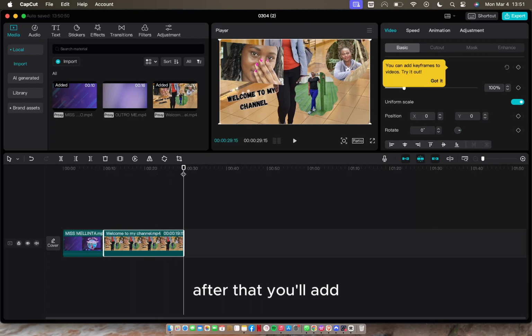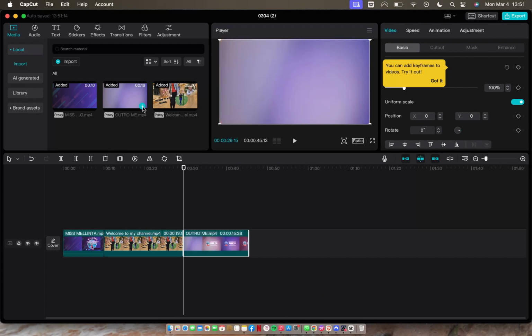After that, you'll move the cursor to the end of the first clip, the clip that you are following, and now you'll put your last clip until you're done with all your clips, so that they are arranged in the order that you need them to be.